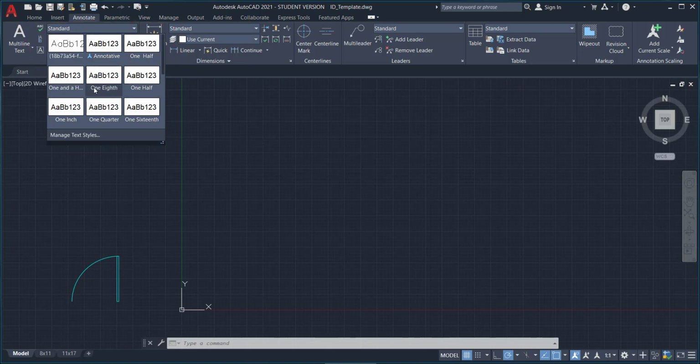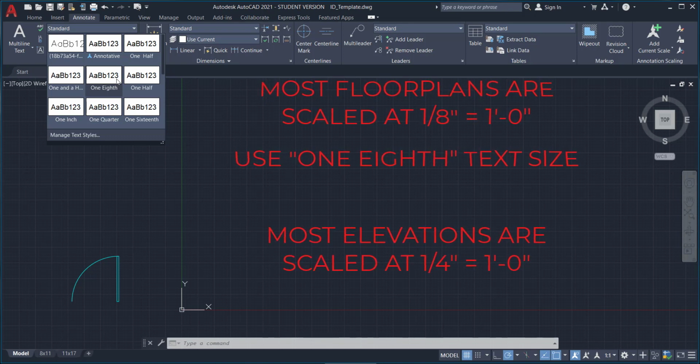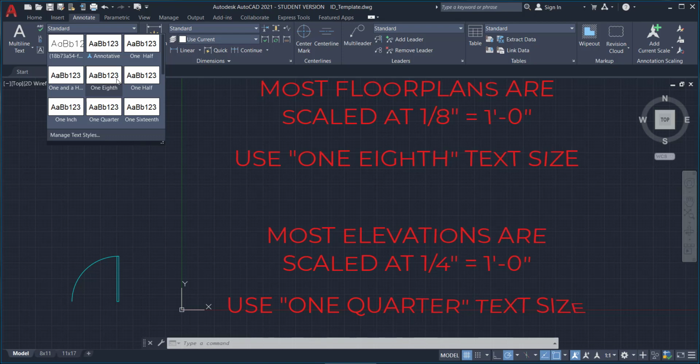size text. So for instance, most floor plans are scaled at 1/8 inch equals 1 foot. So if you're going to add room names or any kind of notes to your floor plan, you should use the 1/8 text size. Elevations are typically scaled at 1/4 inch equals 1 foot. So for any notes or anything that you want to add text-wise to your elevation, you should use the 1/4 inch, which is right below.